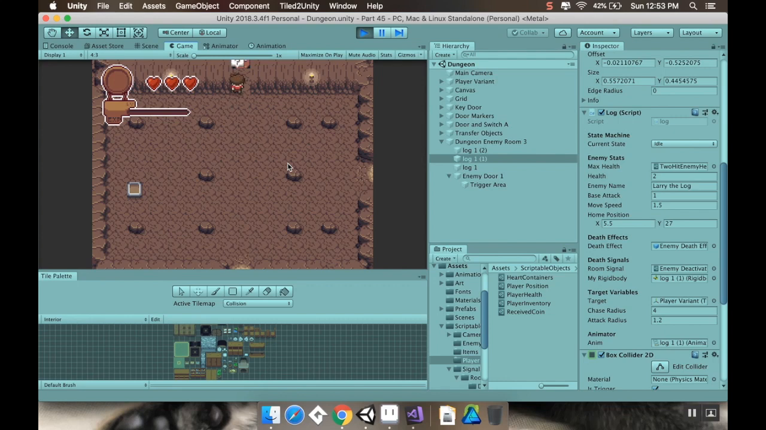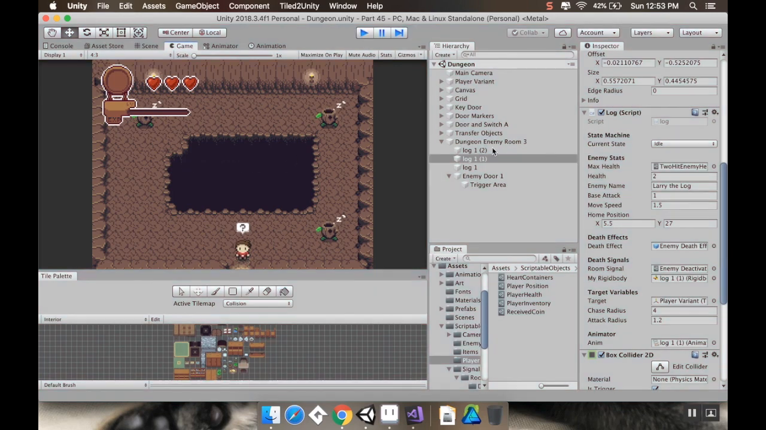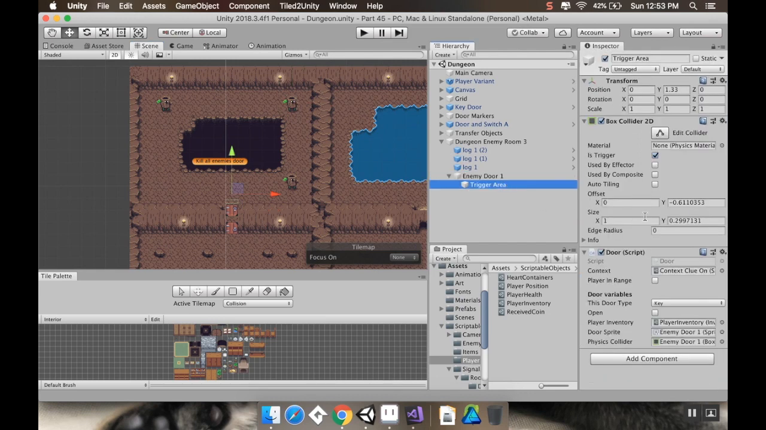Oh, hey, that's an issue. Well, I guess it wasn't an issue there. So, can't exit. I left that door as a key door. Alright, let's change it. So, dungeon enemy room, type is enemy. Alright, cool. And I'll save that again. Let's try this again here. Alright.